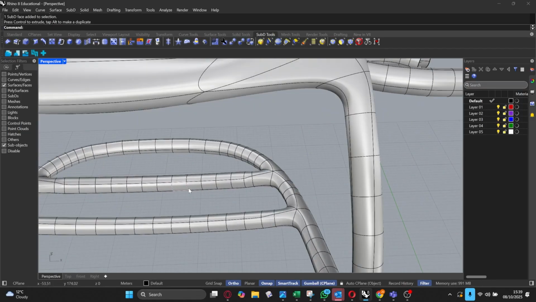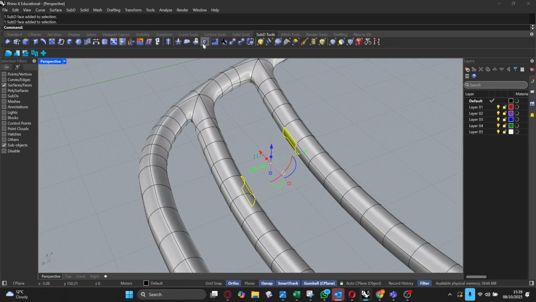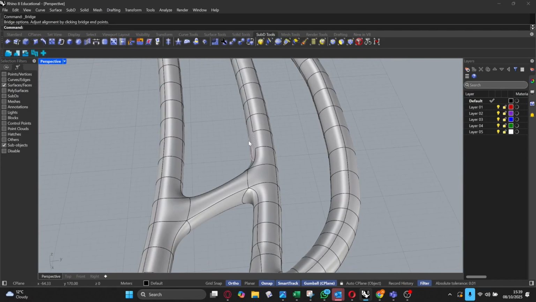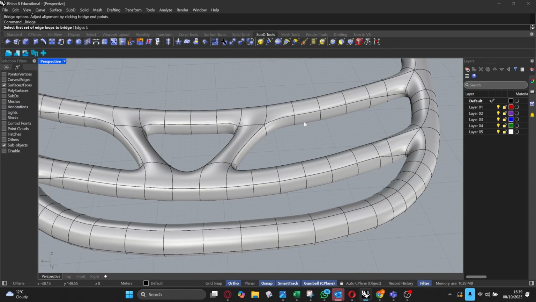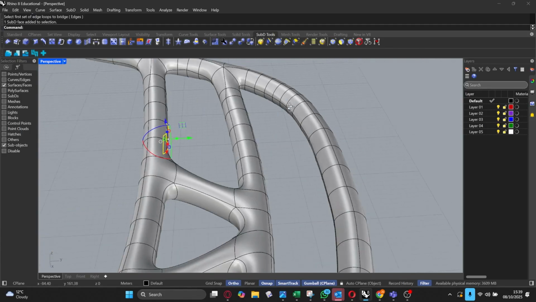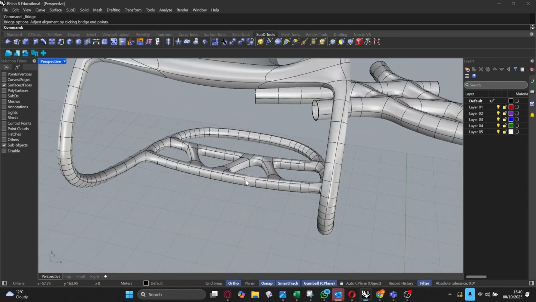And then let's say I want to create sort of like a Voronoi effect down here. So I'm going to select these guys and I'm going to bridge them together. And I'll do the same over here, but this time I'll go up there. And then I can start to play around with this and start to create whatever sort of effects that I want.